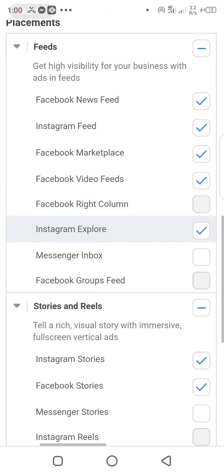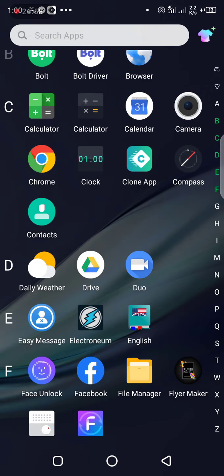So now this is where the work is. We're going to target the Facebook news feed and Instagram feed. Facebook feed and Instagram feed. Let me show you how the Facebook feed looks like. Let me open my Facebook account.